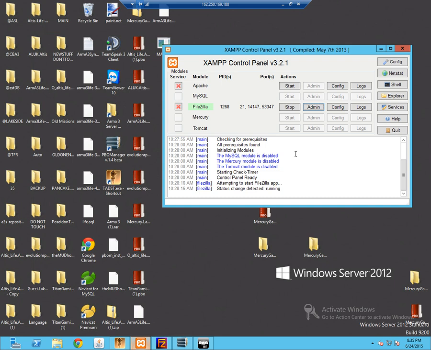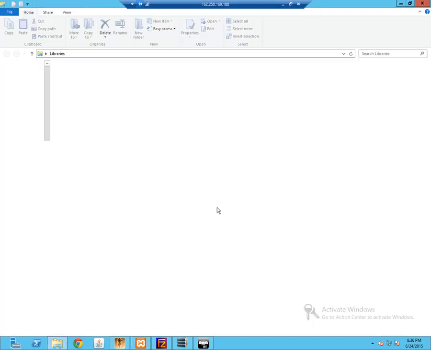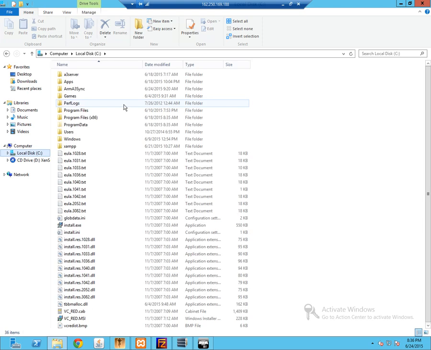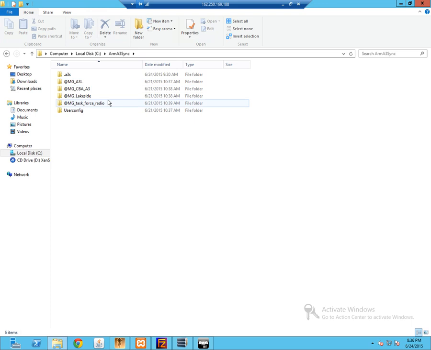This is the Xampp control panel. This is basically what's hosting your thing. Most people know what FileZilla is. FileZilla is an FTP client. FTP stands for File Transfer Protocol, alright? It's basically transferring files from one computer to another. So if I jump into here, local disk, you'll see I've created my ArmA3Sync repository right here.